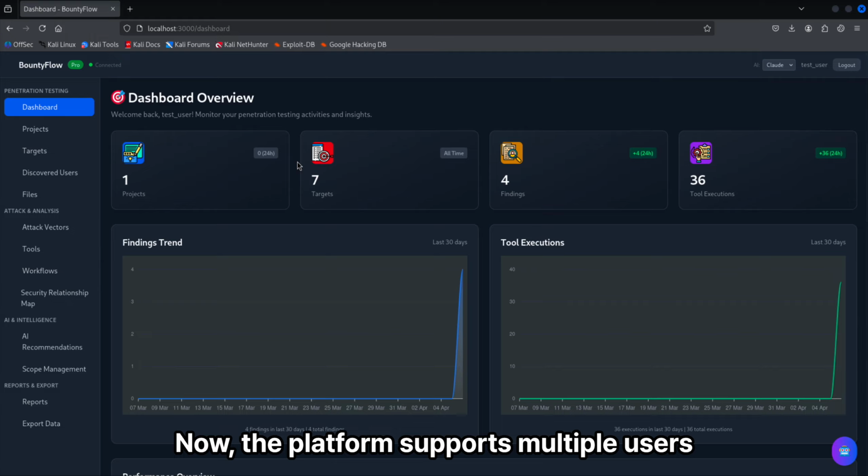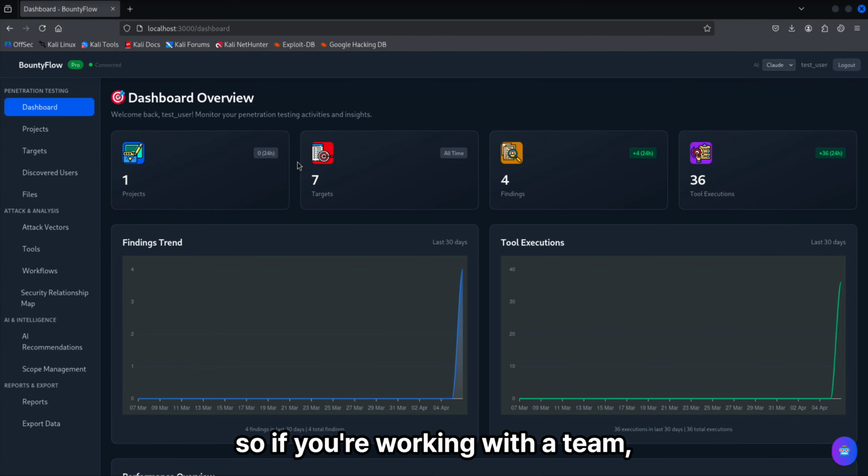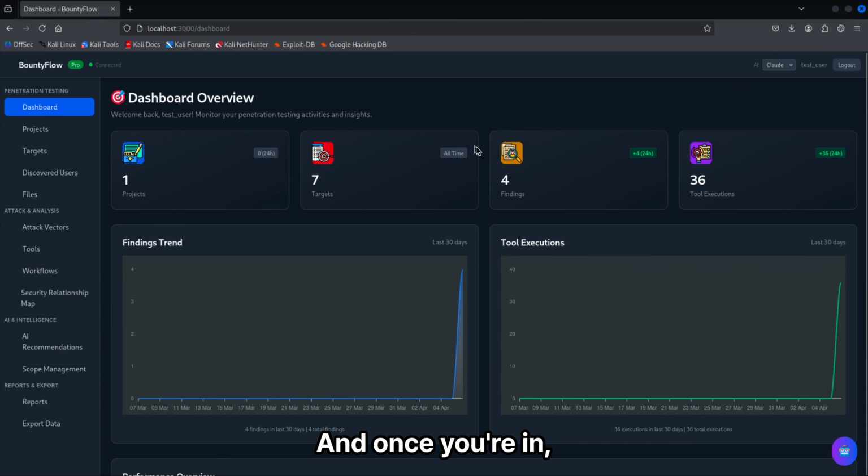Now, the platform supports multiple users with different roles, so if you're working with a team, everyone can have access and the work stays in one place. And once you're in, you land straight on the dashboard.